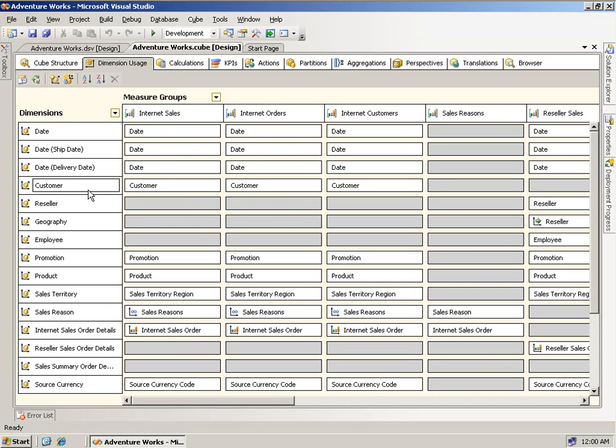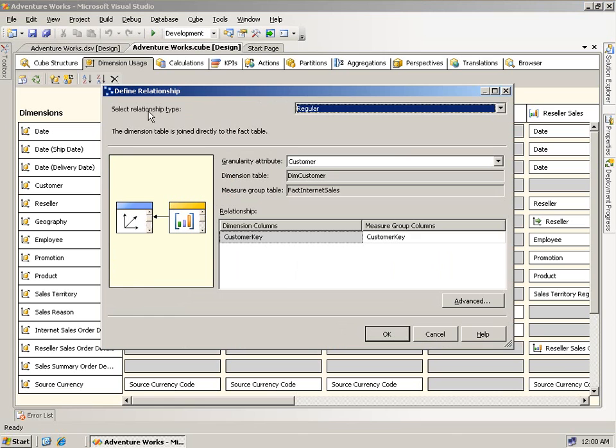But let's take internet sales and customer. This is a regular relationship. There's no icon anywhere in here. So if I click in here and expand this, you'll simply see a relationship type of regular, and then the granularity is at the customer level, and what I'm doing is tying dim customer, this is the dimension table, to the measure group table, fact internet sales. And what are the columns that are tied together? Well, from the dimension table it's called customer key, and in the measure group it's called customer key. That's really a pretty normal thing to have for a regular relationship. And this is what most of your relationships should be in a cube.